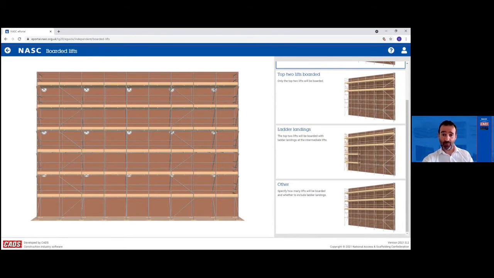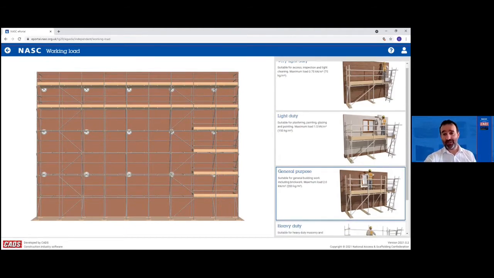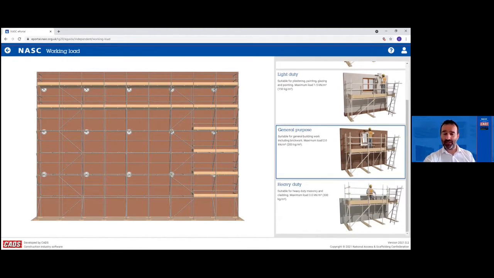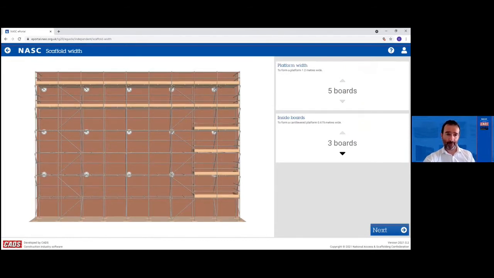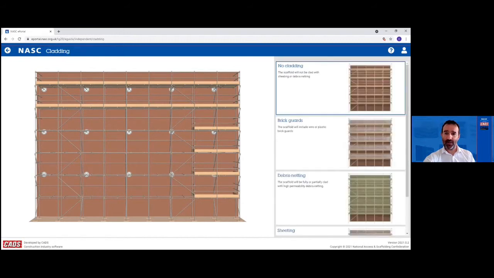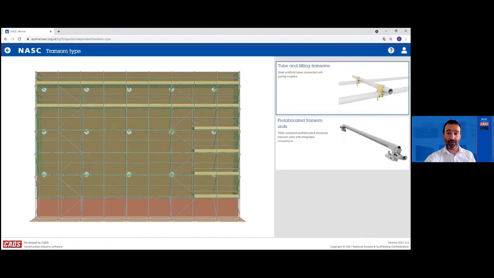And you can also choose whether to provide ladder access landings. As in the previous eGUIDE, you can choose the maximum working load. If I say it's a general purpose scaffold, you can choose the platform width, and now you can go up to 3 inside boards. You can choose whether to add any brick guards, debris netting or sheeting. Let's try some debris netting.